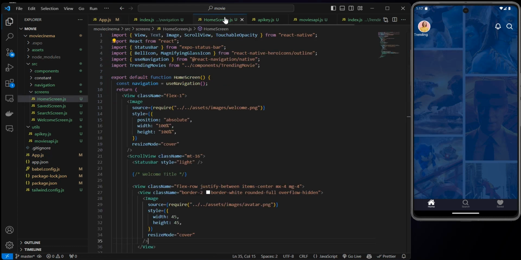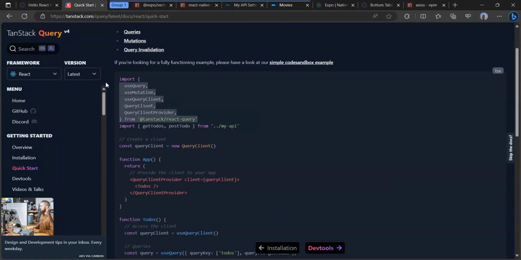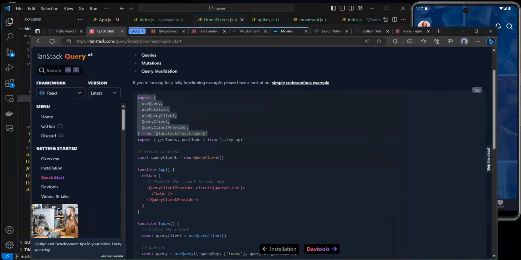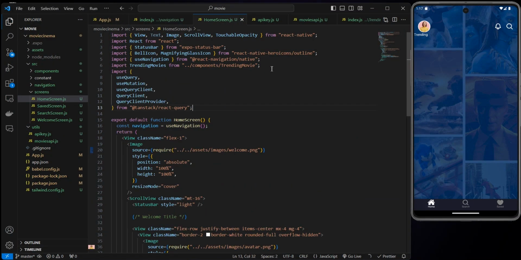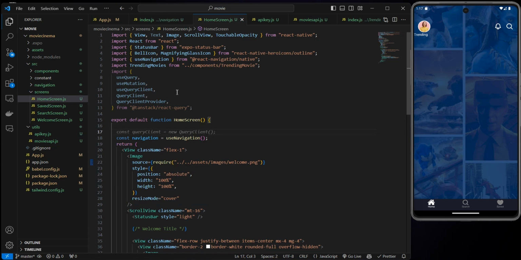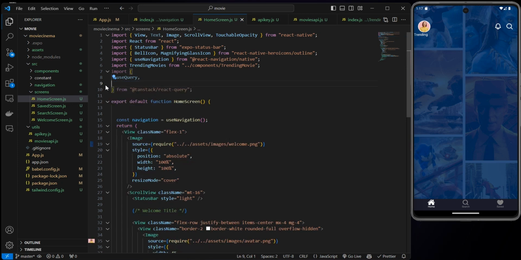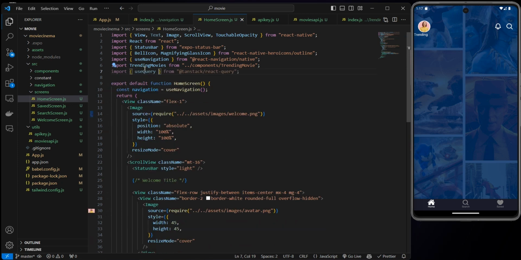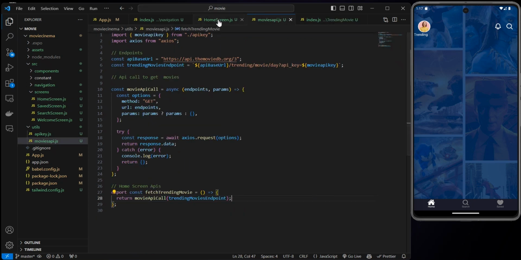So we're back to our home screen. We're also going to be importing this once again into our home screen. We're going to paste this right here. The only thing we'll be using here is going to be useQuery, so we're going to remove all of this. We're going to save that. And this useQuery is what we're going to use to fetch our data based on the function that we created here. So we go back to our home screen.